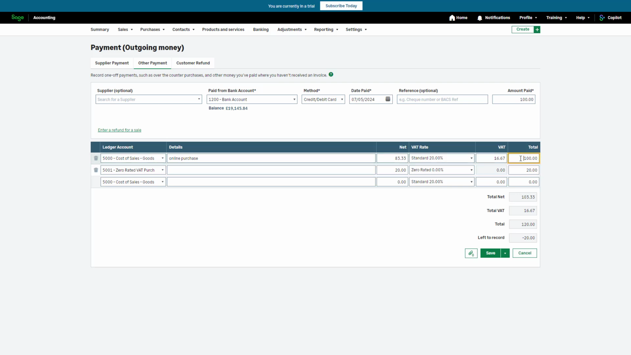In our example, item line 1 is not showing the correct values. The total amount, including VAT for this item line, should be £80. By amending the total to the correct amount, the VAT and net amounts have been calculated automatically by Sage Accounting. The total net, total VAT, and total boxes now show the correct values. The left to record is 0. To save the other payment and record the money leaving the relevant bank account, click Save. Or if you have more payments like this one to enter, from the drop-down, click Add Another.